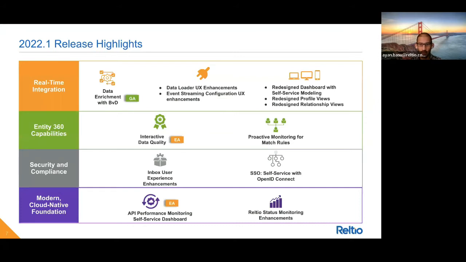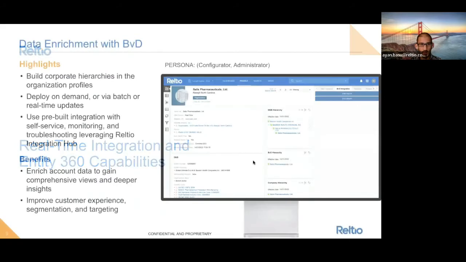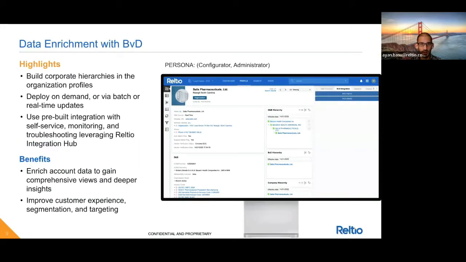And then lastly, we've made a number of updates to our status.reltio.com page to show additional statistics and monitoring around various core services and capabilities of the Reltio connected data platform. So that's a quick overview of the release. I'll now dive into our real-time integration and Entity 360 capability updates, starting with our data enrichment with BVD.